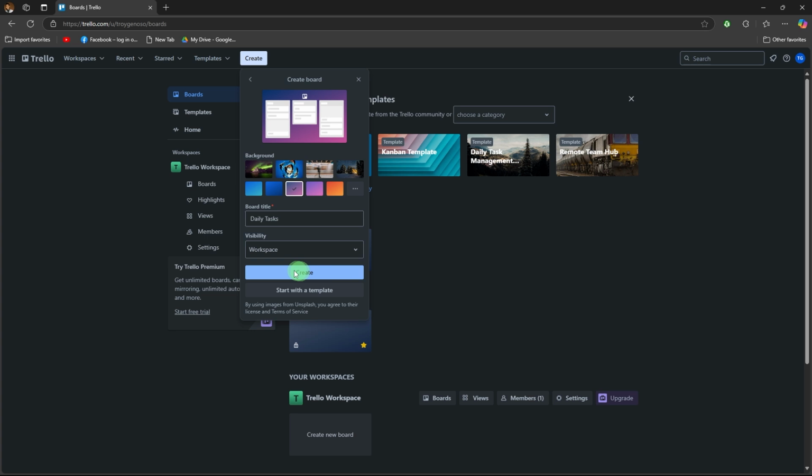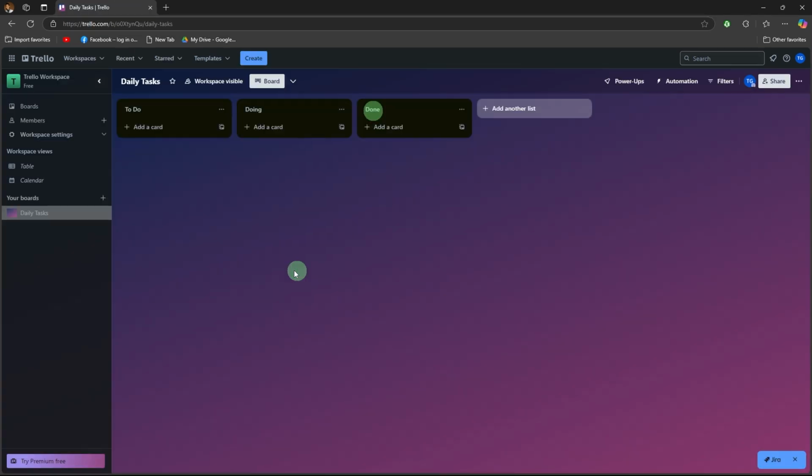Add lists for task organization. Create lists to categorize tasks for the day. Examples: to do, doing, or done.